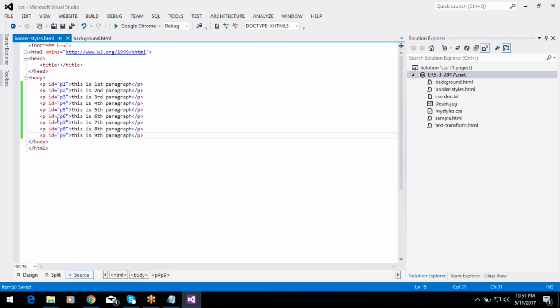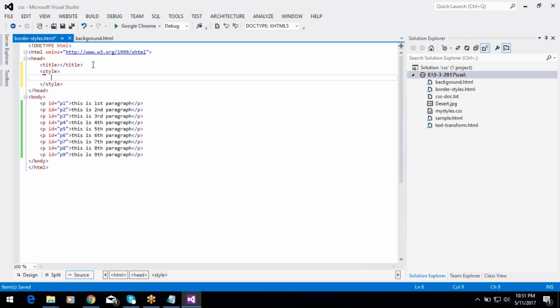Okay, so for these nine paragraphs, we can apply different border styles. Use the style tag, P1.